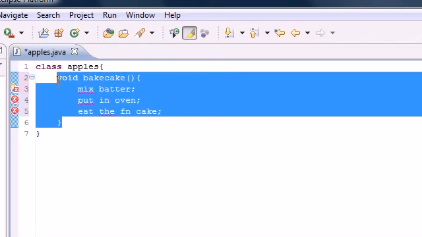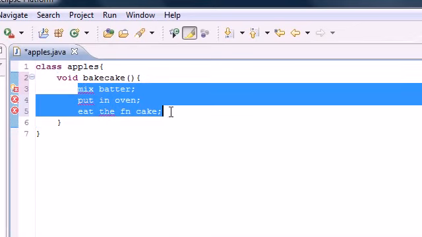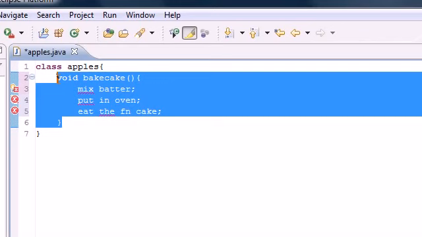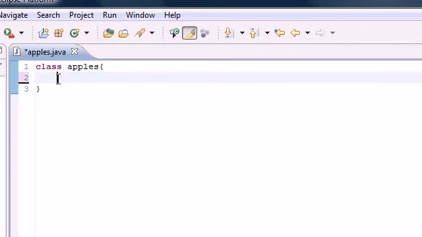And all of this together, the head and the body, that's called the method. Who would have guessed it? So now that we know pretty much how to name a method and how to put statements inside a method and what they are, let's go ahead and write a basic method.